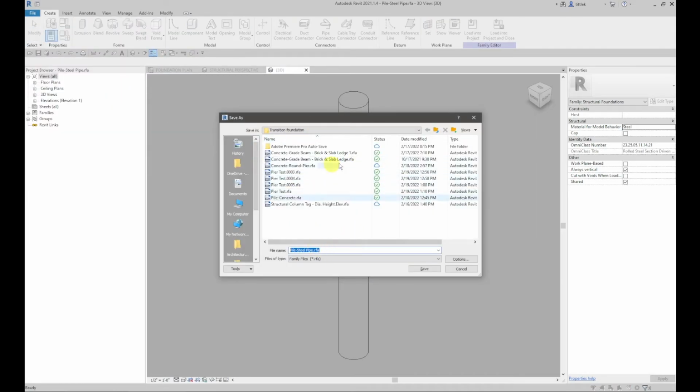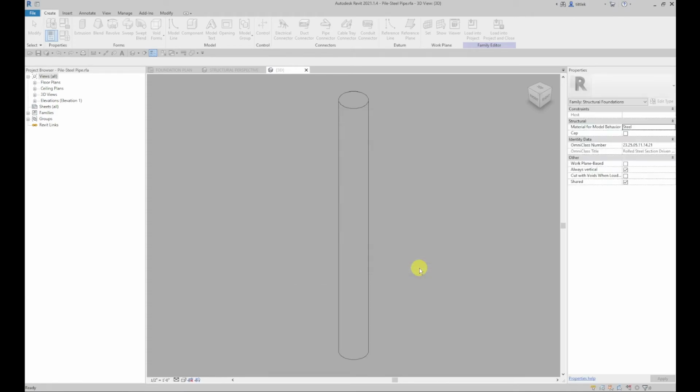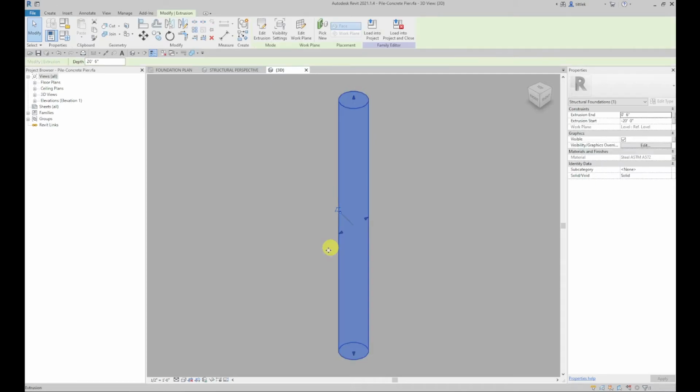And I'm just going to, I have a folder that I've been creating these in. You could probably just put this in your ARC 110 folder. Yeah, I'm going to call this Pile Concrete Pier for now. Let's hit Save. So now we've saved this as a completely different family, and all we want to do is change it. This thing is going to still act pretty much the same. We just want to change it from steel to be concrete.